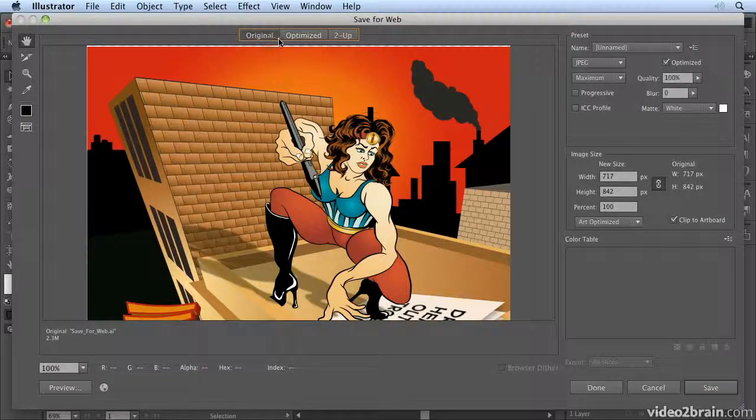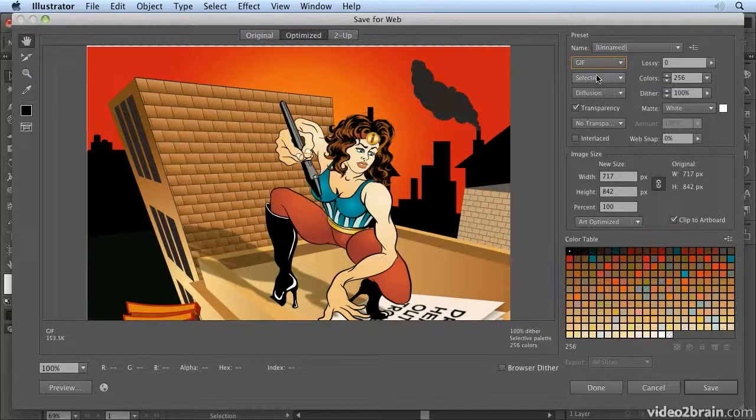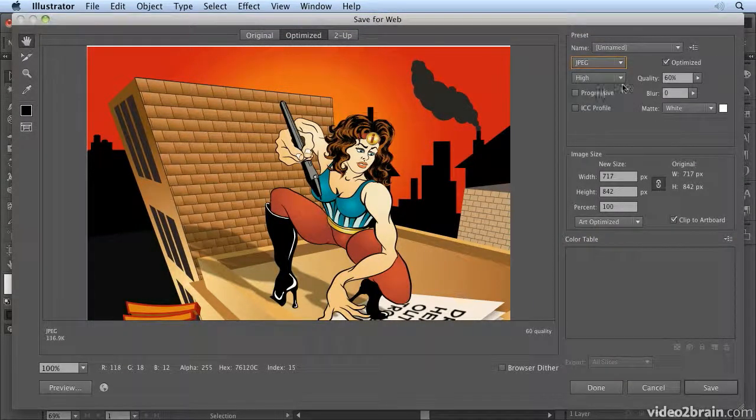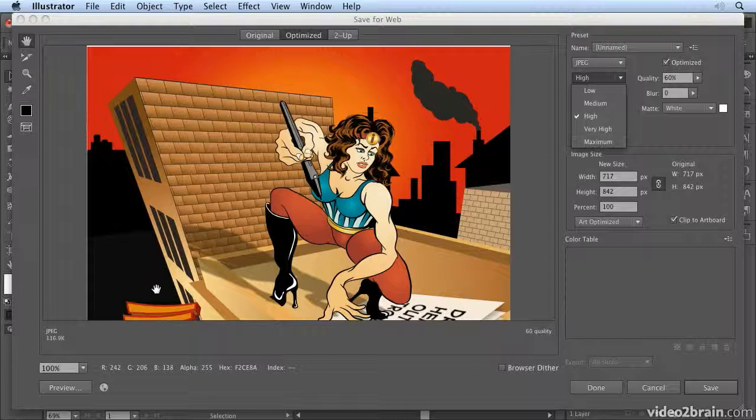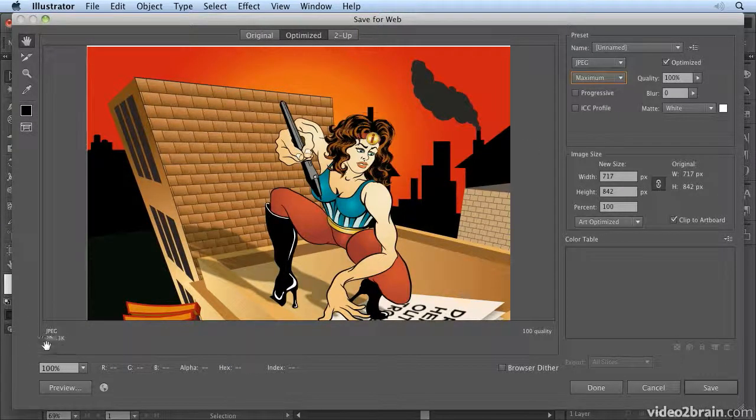You can have a look at your original image and your optimized image and make sure there's not too much difference between them. You can choose between different formats. So there's GIF, which will use a color table, or there's JPEG, which we're all familiar with. And normally if I'm outputting JPEG, I'll output maximum quality. Now you'll notice that when I change the quality, the file size increases. So it's telling me down here what the final file size will be.